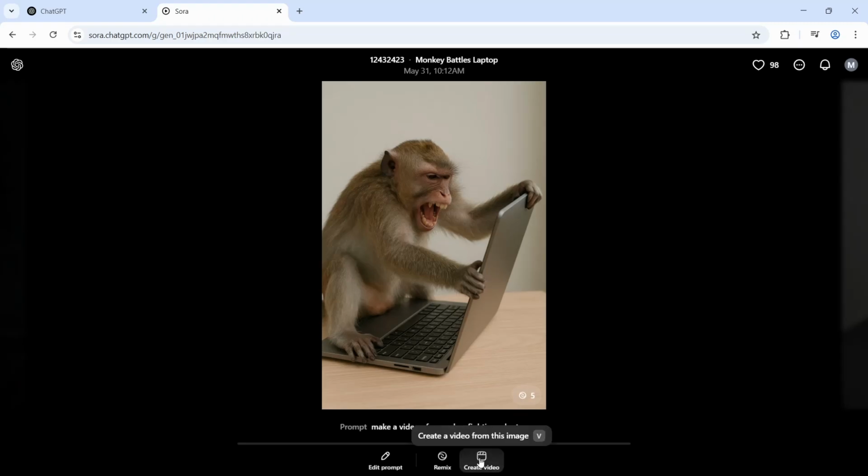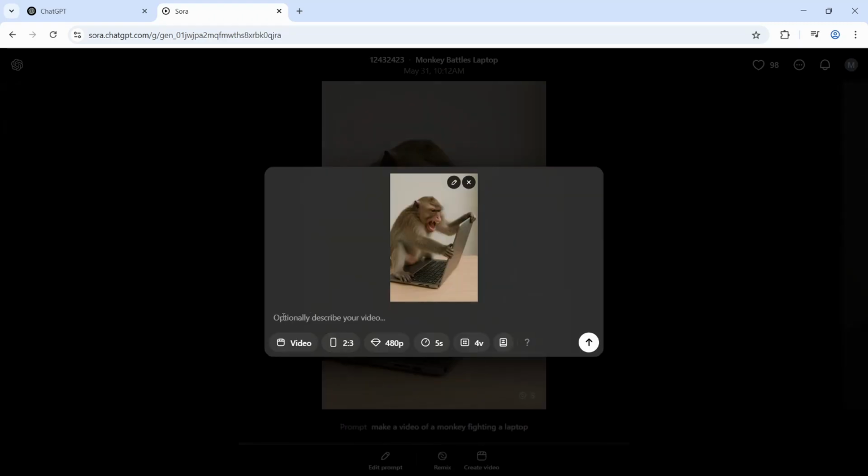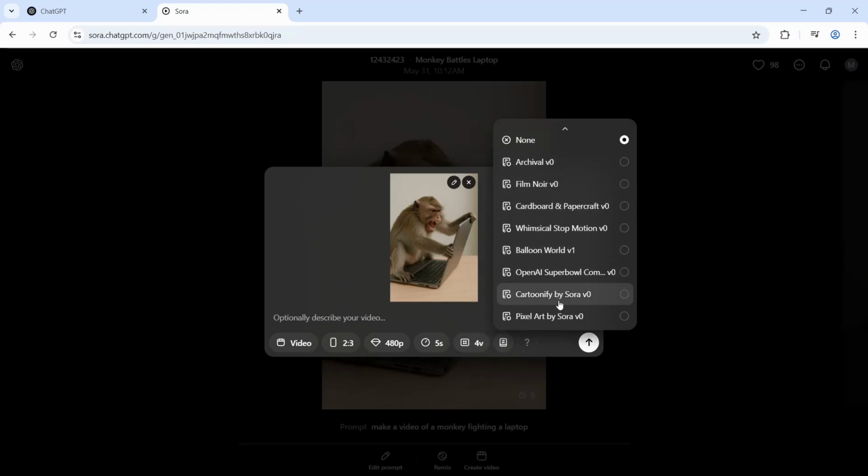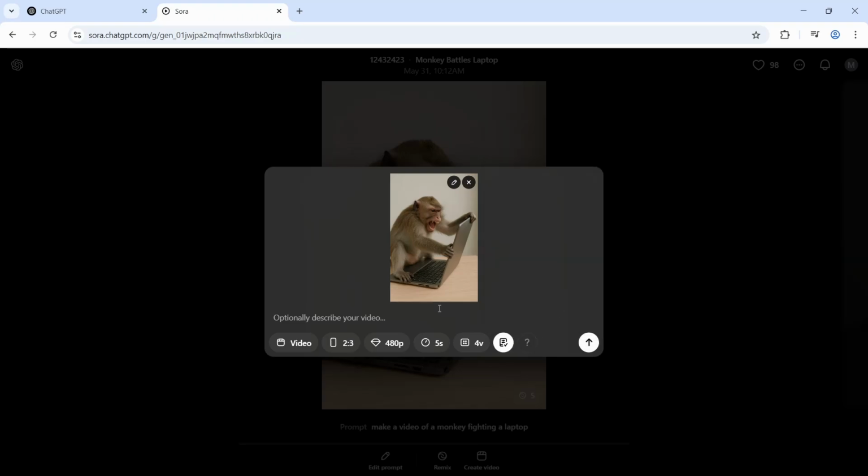You can click here and then create video, and now you need to describe your video. So you can put a different aspect ratio, you can change the quality, the resolution, you can change the duration of the generated video, you can even set how many variations you want of that video, and then some presets if you want to use them. So let's say you want a specific pixel art style, you can do that by clicking right here, and that's it. Now I'm just gonna put, for example, let's say I want a monkey smashing a laptop.